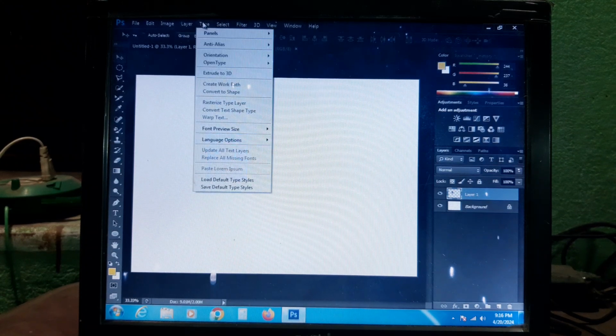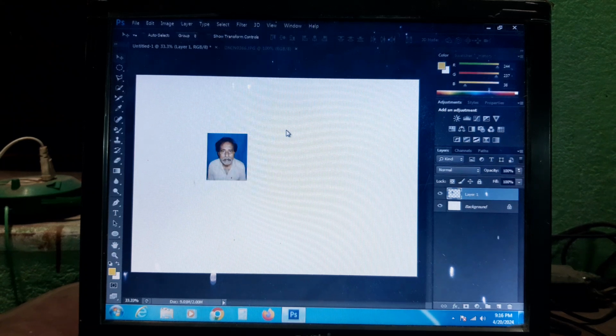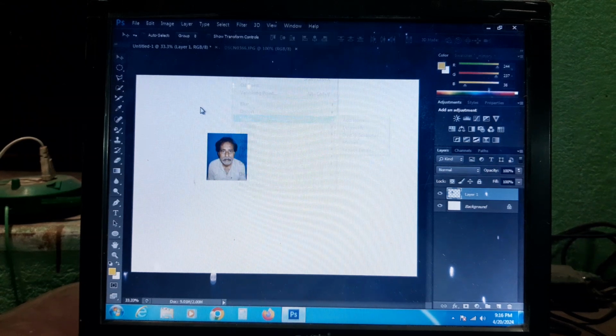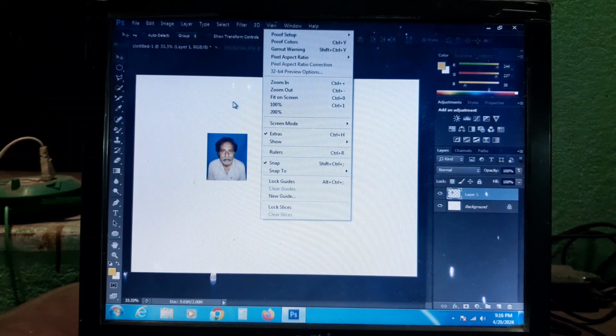Okay, type: you follow the length, your font size, you can select which fonts can be used. You can select filter, blur, etc. View menu you can say.